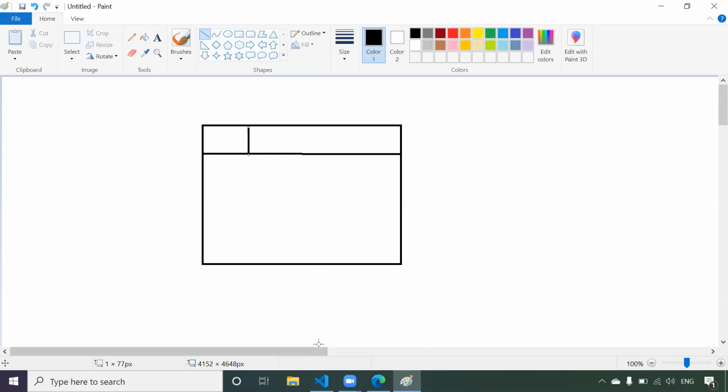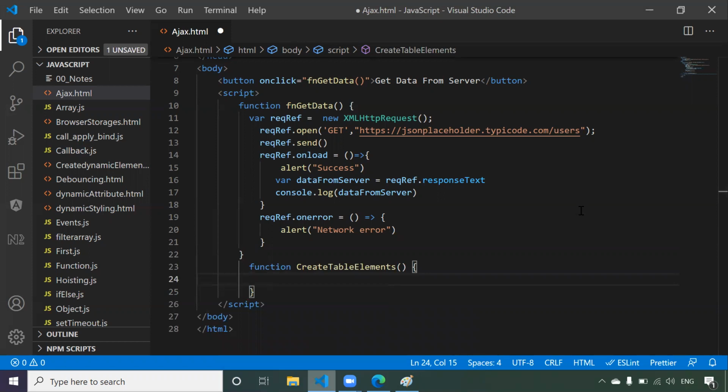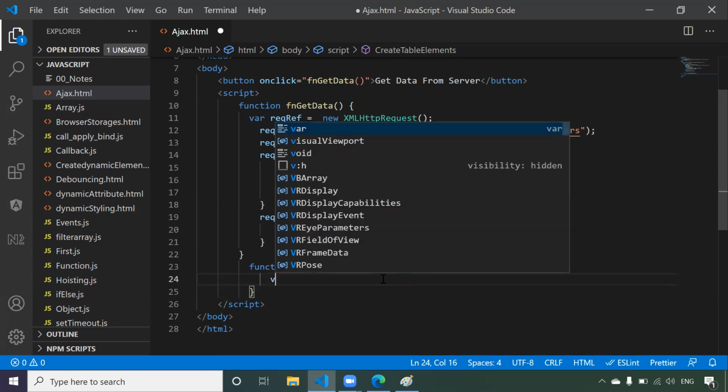So how can we create a table tag in JavaScript using a method called createElement? Those who are new and don't know how to create tags in JavaScript, please watch our video which we have already done on how we can dynamically create the attributes and the elements. So we know how to create the table. It's simple.